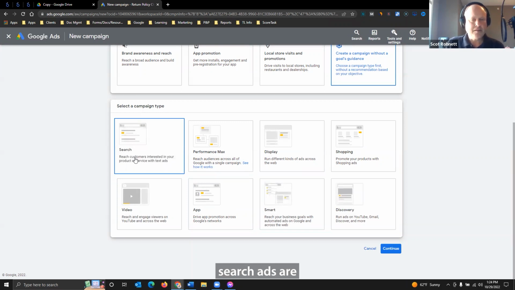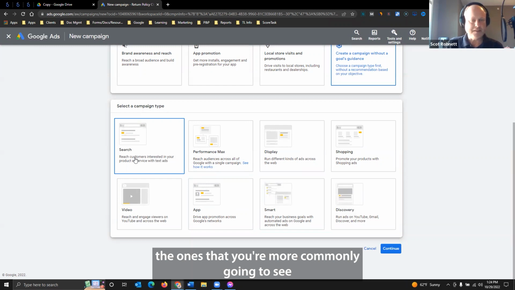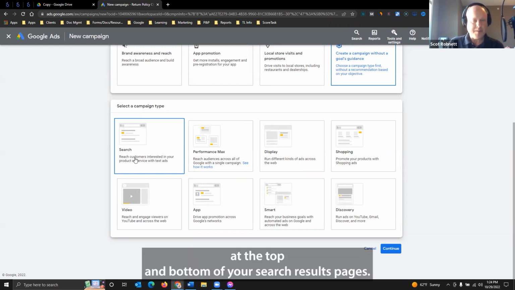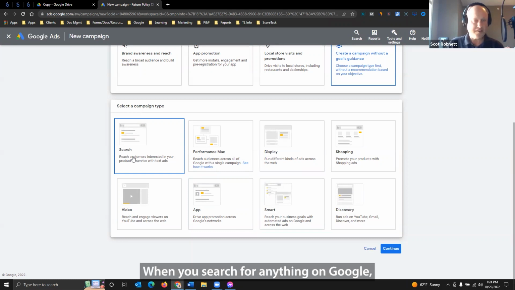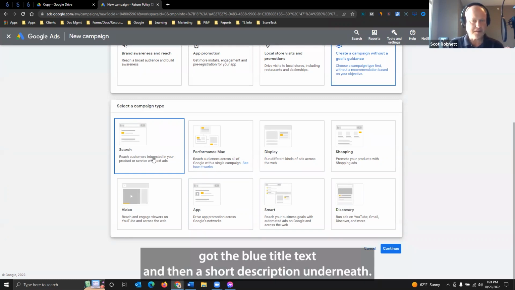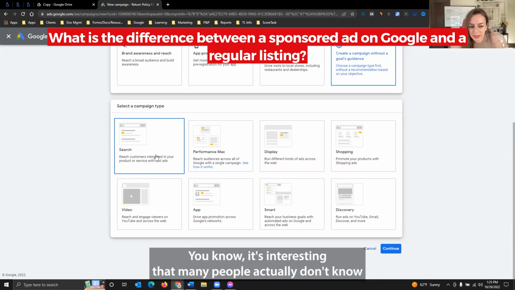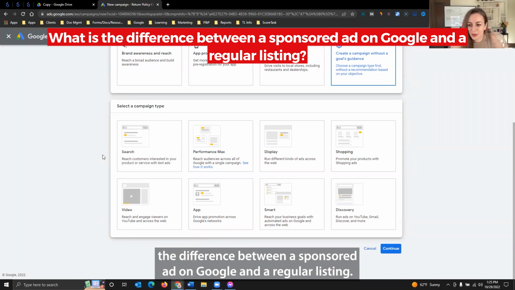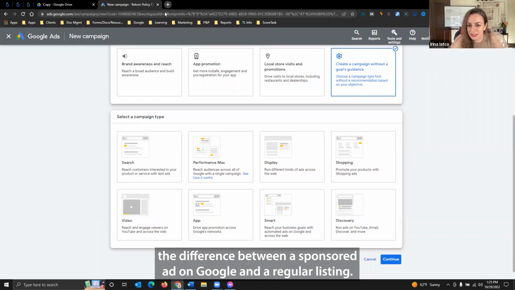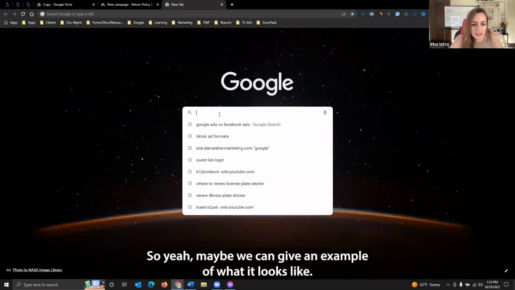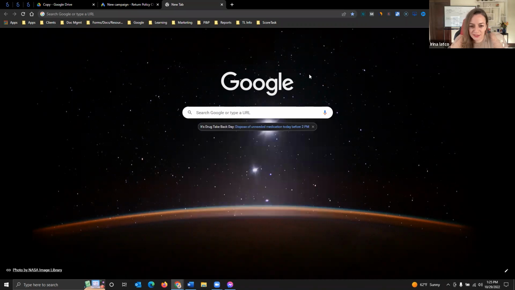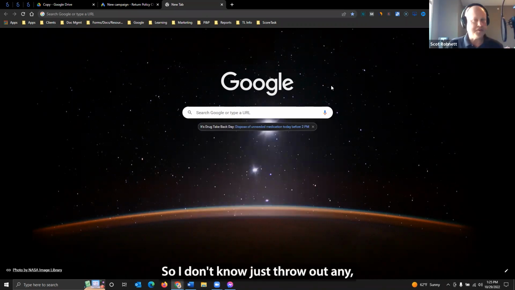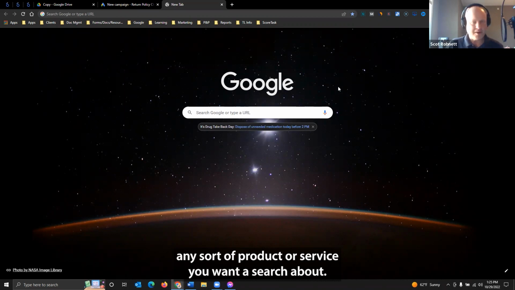Search ads are the ones that you are more commonly going to see at the top and bottom of your search results pages when you search for anything on Google. They're the ones that say sponsored, with the blue title text and then a short description underneath. It's interesting that many people actually don't know the difference between a sponsored ad on Google and a regular listing. Maybe we can give an example of what it looks like. Just throw out any product or service you want to search about.